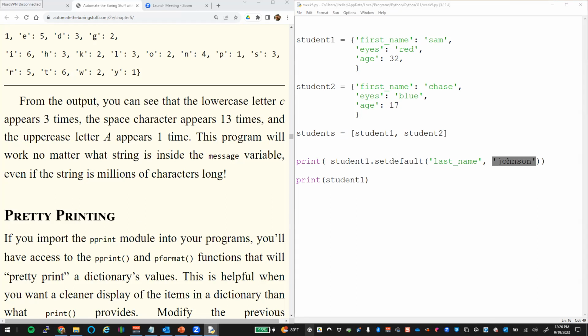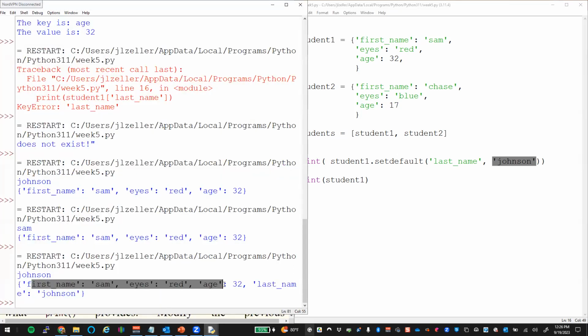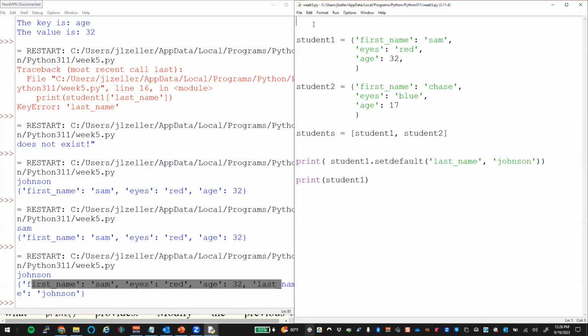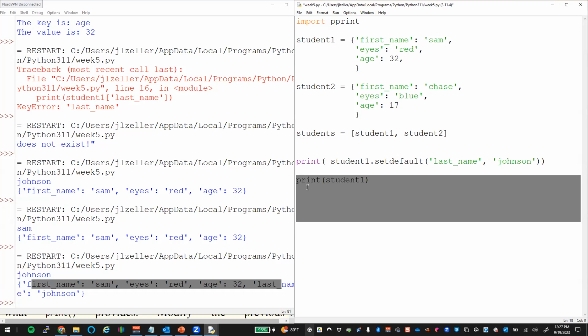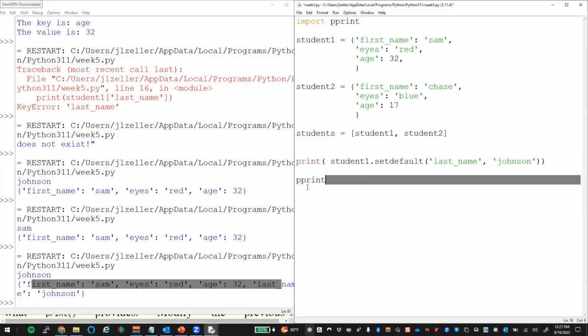Now notice when I tried to print this dictionary, it's a little ugly, right? Kind of runs off the screen, doesn't really look good. If you guys want to print out a dictionary just for the purposes of seeing what's in it, you can use a module called pretty print. So at the top, we're going to import pprint. And then down here, we would use pprint, and then we're going to print out student one.